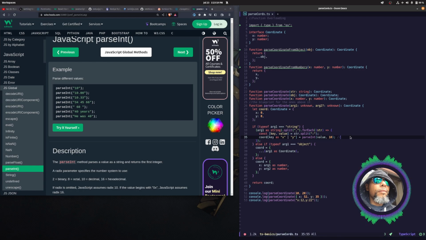Value at base 10. Parse the value under base 10. What does that mean? Parse value. So value is a string. Is that what you're telling me?